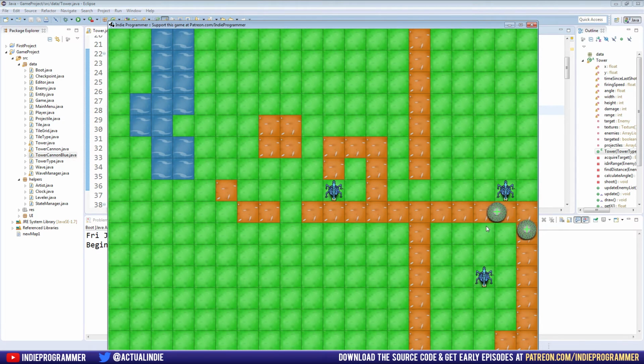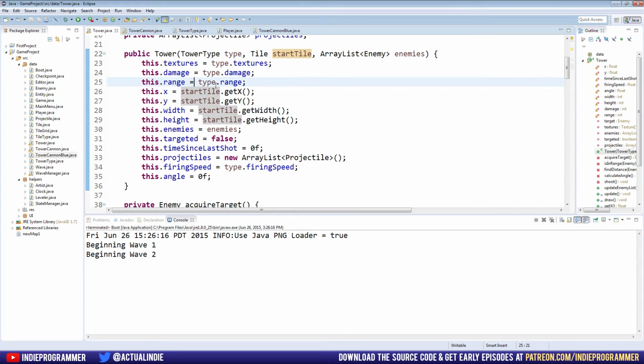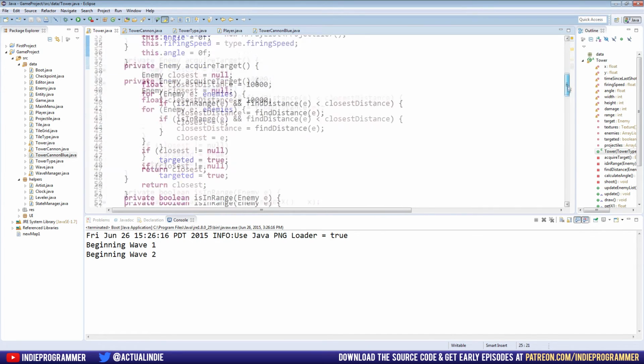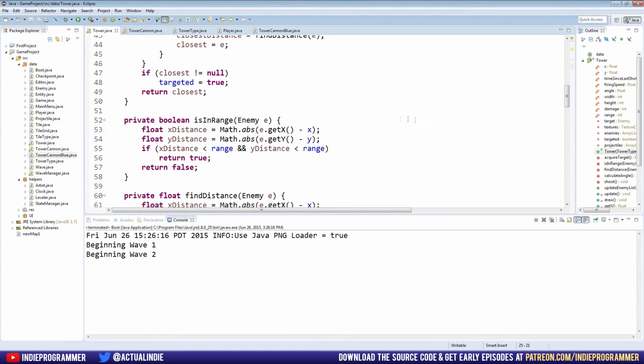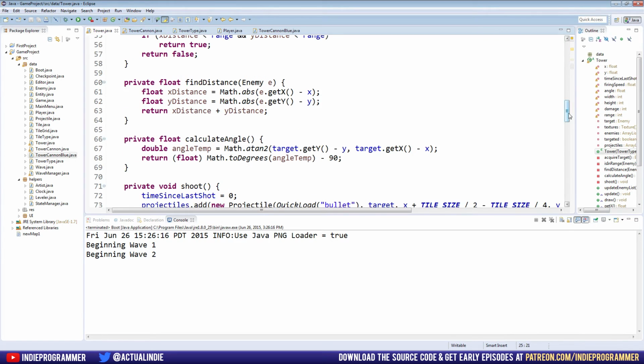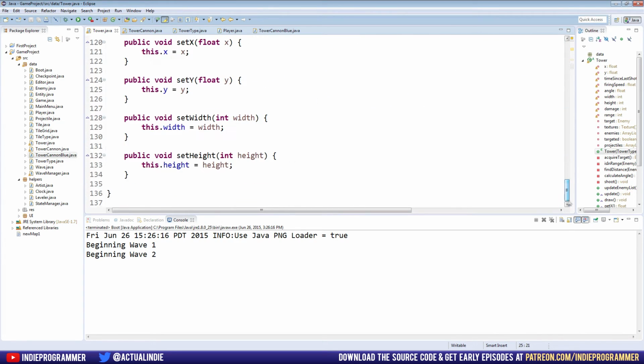They do. Now, of course, you can see that the towers aren't actually tracking the enemy. Well, really they are, because they're firing towards them, but it's not showing that tracking, as in the little turret, the cannon on top is not spinning. And can you guess why that is? The answer is in our draw method. So we actually are calculating our angle correct, but we're not drawing a rotated texture.